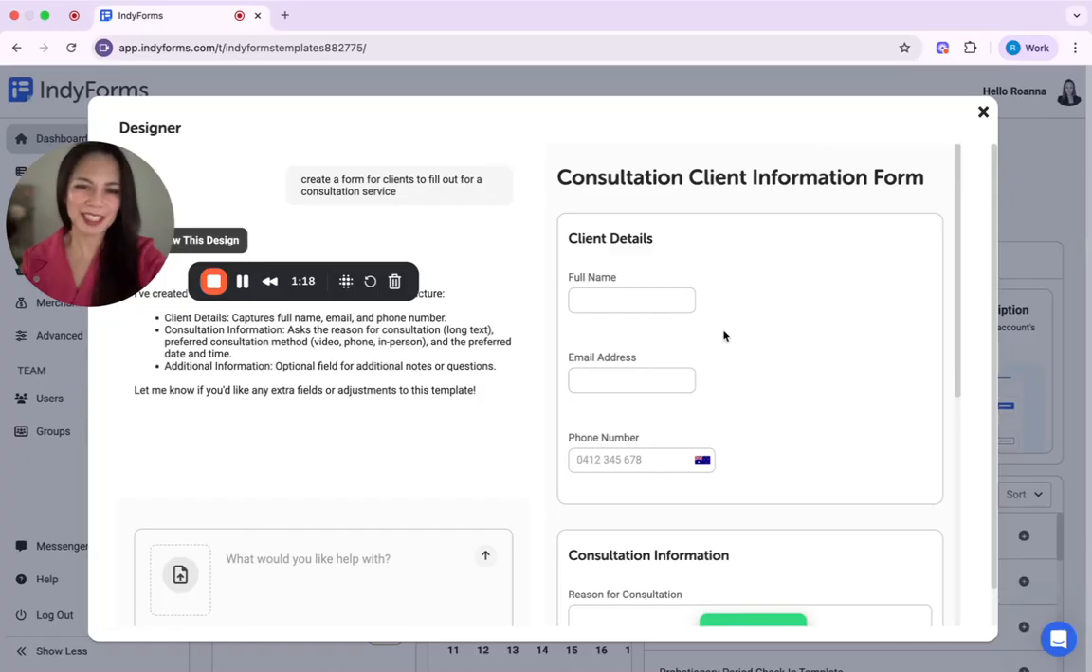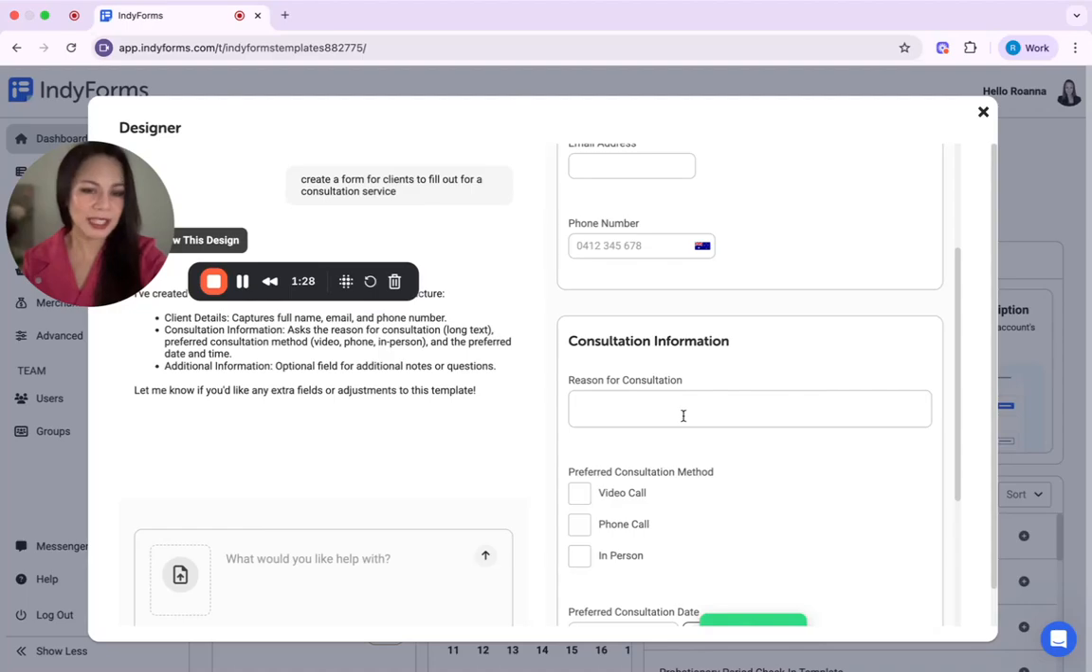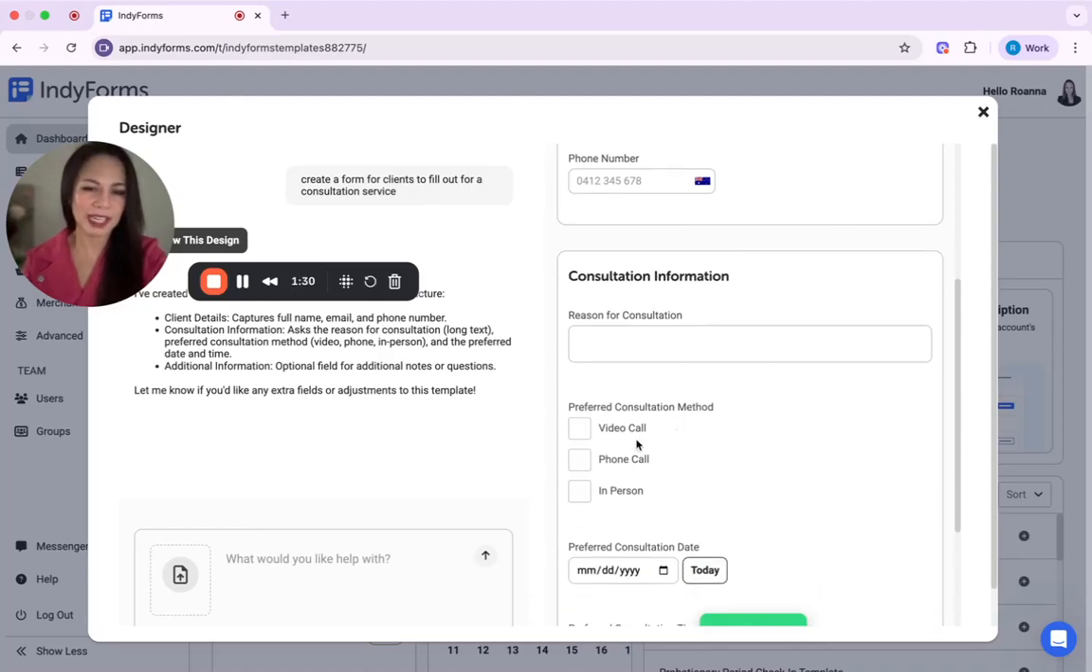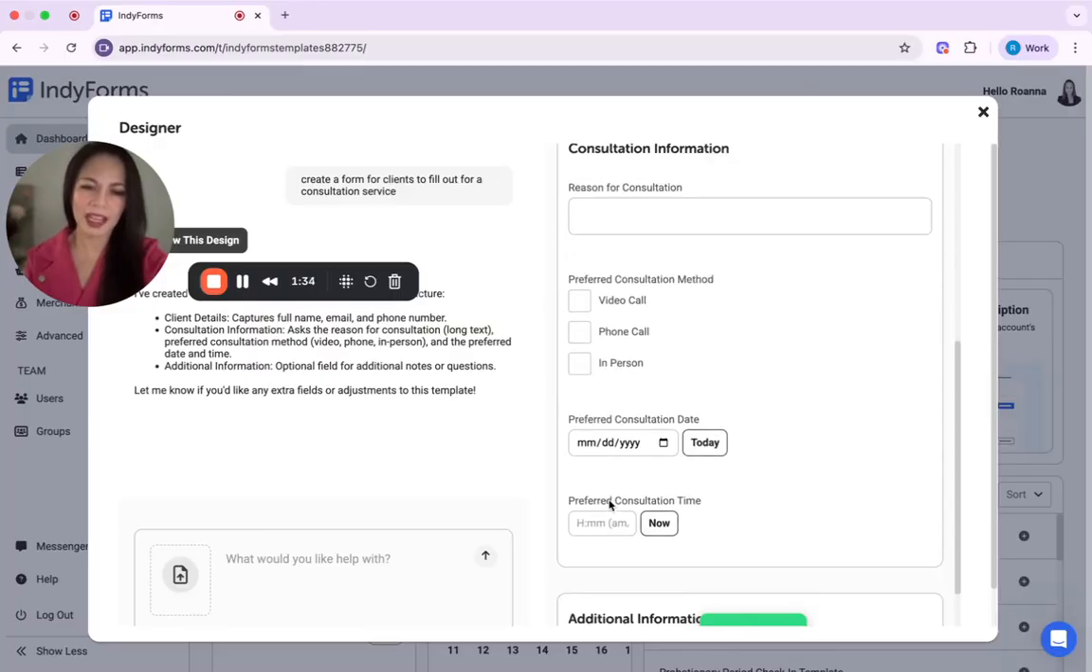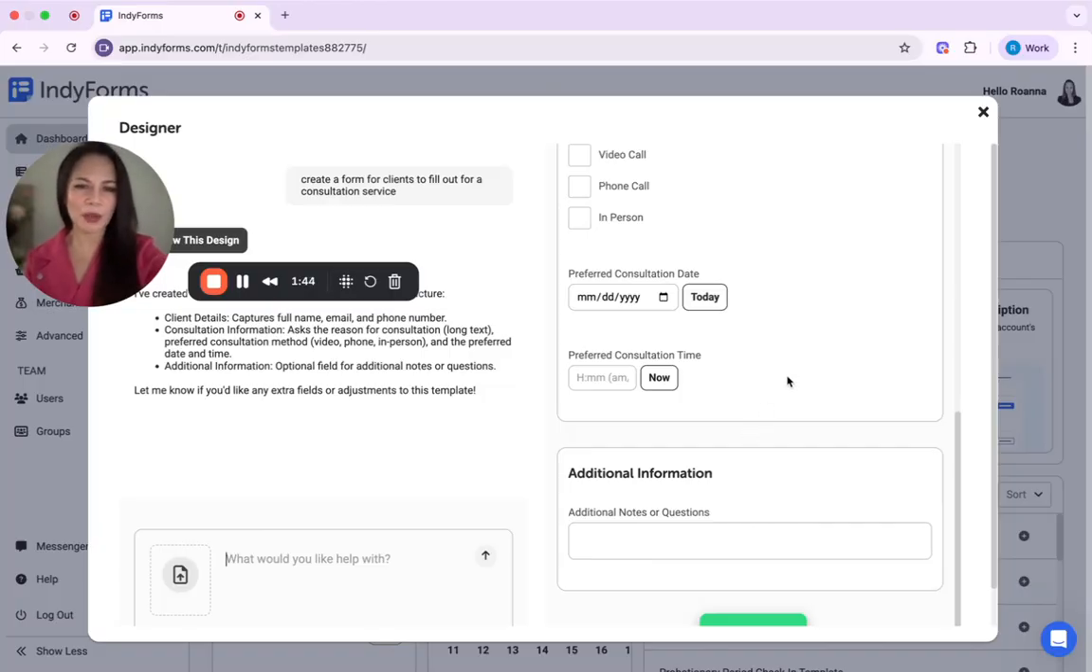And here we have it. We've got consultation client information form, client details. We've got full name, email address, phone number, consultation information, reason for consultation, preferred consultation method. Do they want a video call, phone call, or in person? And preferred consultation date: on what day and what time? Additional information. All right, so let's say we're happy with that. We can go on ahead and use the form.